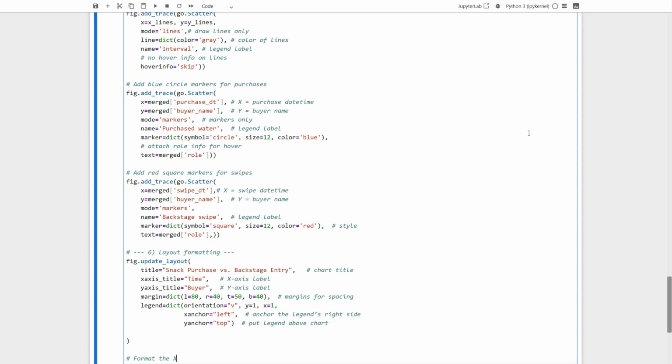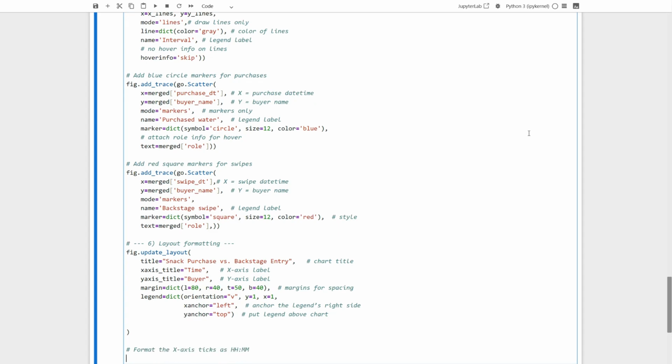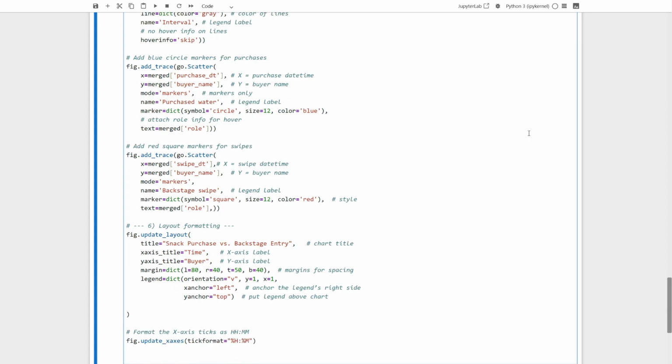Let's make the timeline even clearer. We'll format the x-axis ticks to show hours and minutes, so we can spot exactly when things happened. Sometimes the smallest time difference can crack a case wide open. Here, I'm telling Python to format the x-axis ticks as hours and minutes using tickformat equals %H:%M. This way, every clue on our timeline is precise. No more guessing if someone slipped backstage at 8 or 8:15.